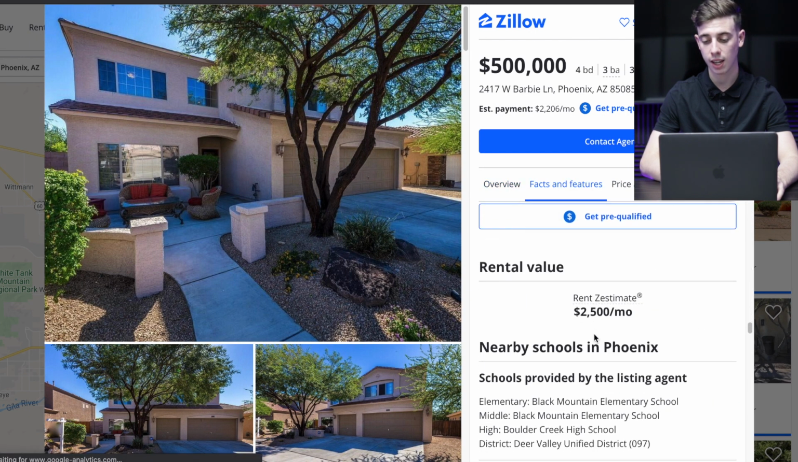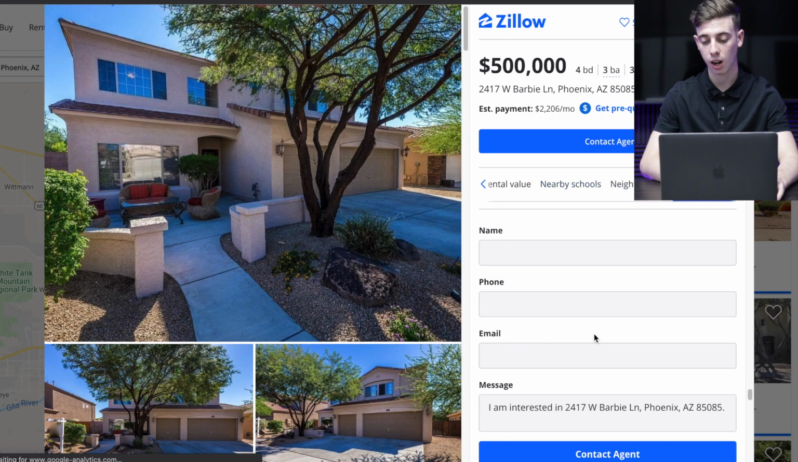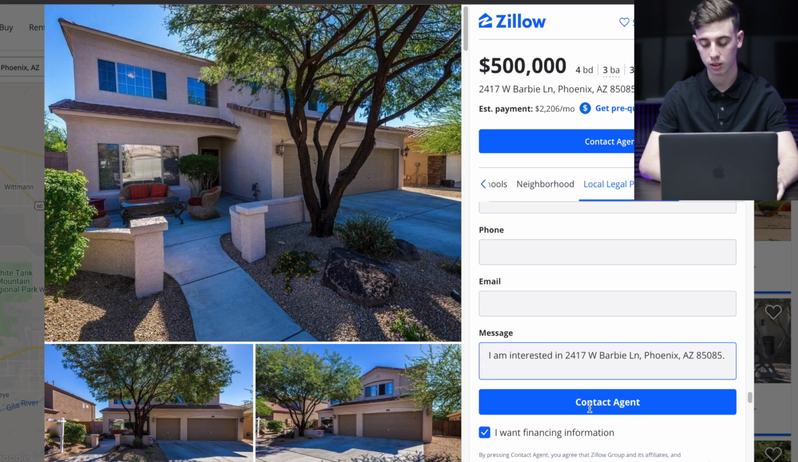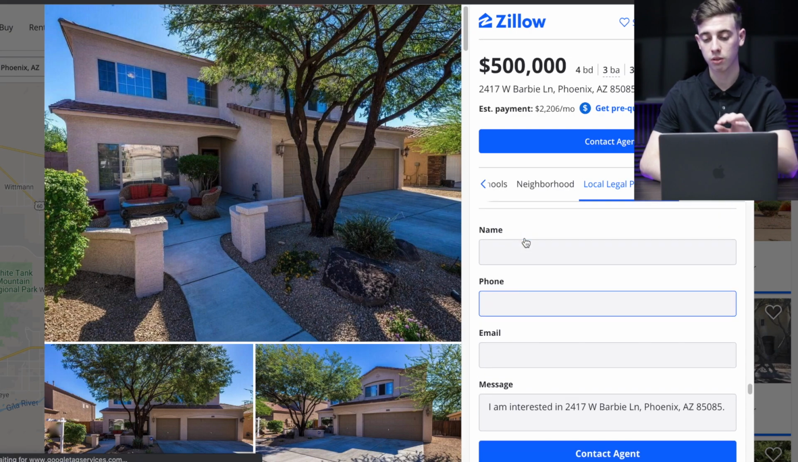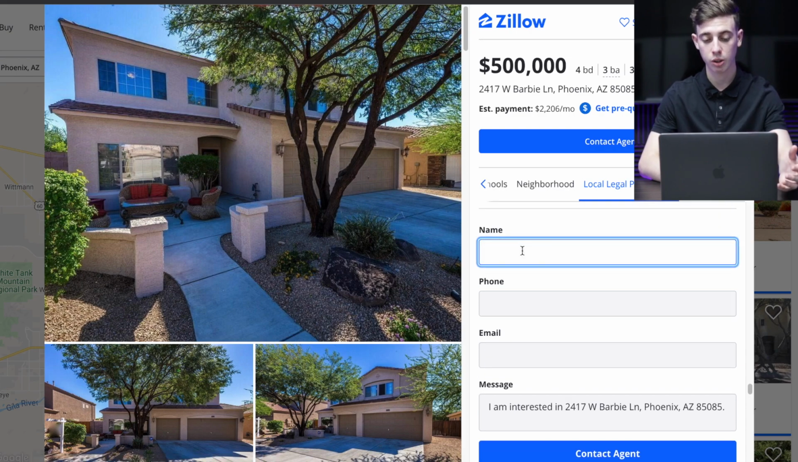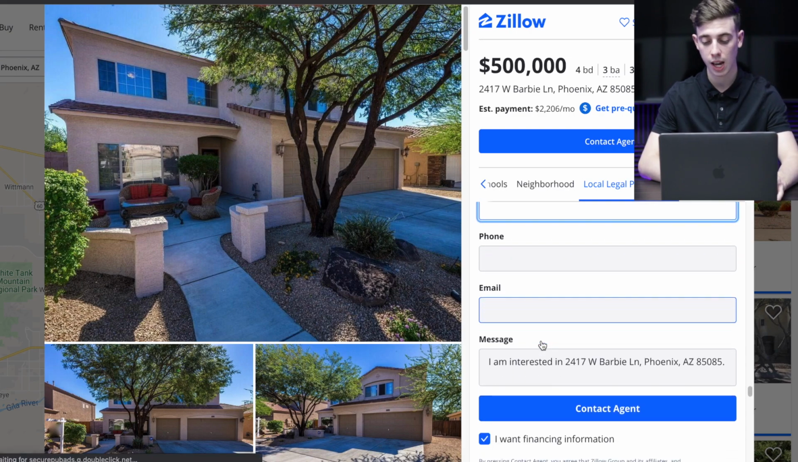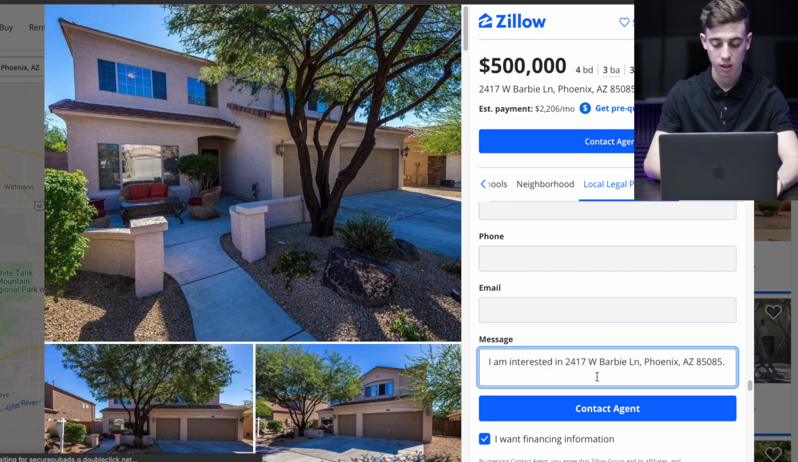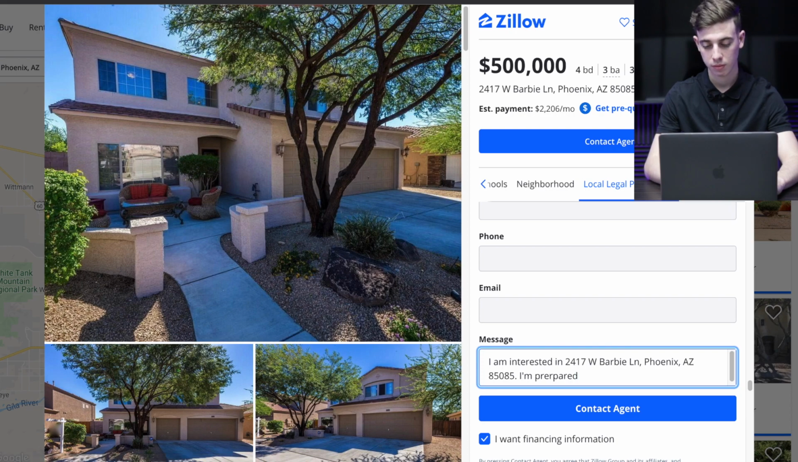It says contact agent on here, but you will be contacting the homeowner. I know the button says contact agent, but when it's for sale by owner, it will go to the homeowner. So you'll put your name in again, and you'll put the same message. I'm prepared to offer you $300,000 for the property.